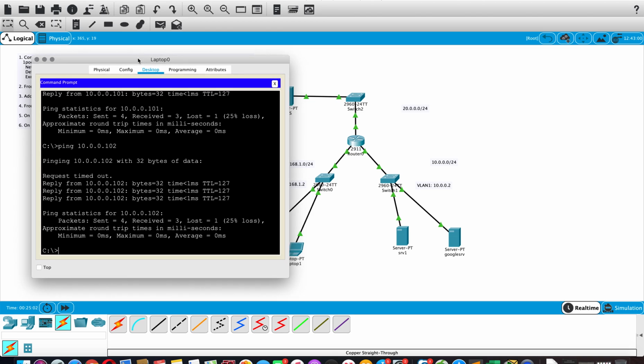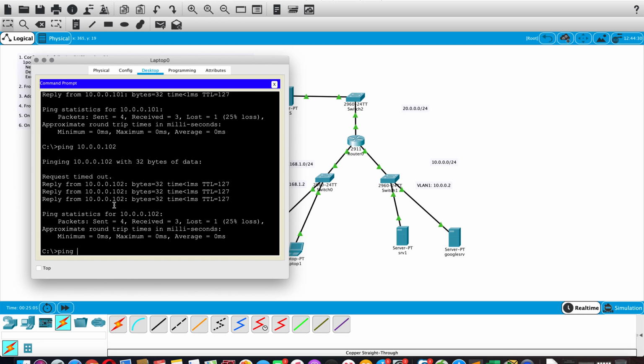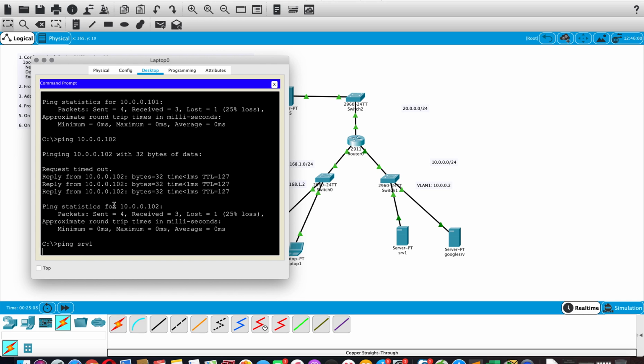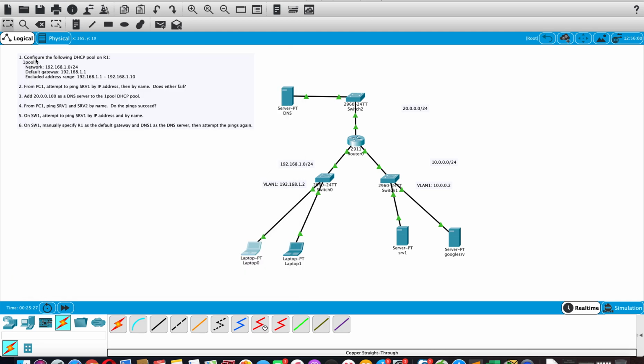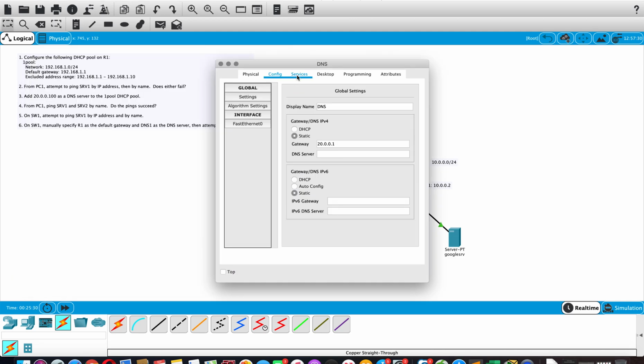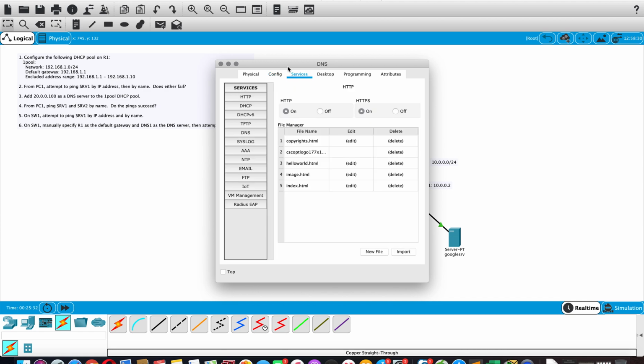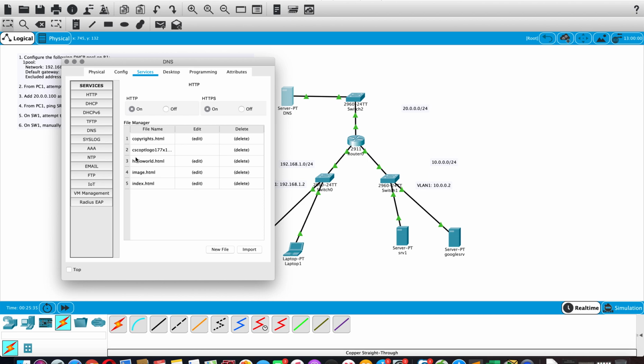Let's try now and ping server 1 by name. As you can see, it's not successful because our server does not have the records. So let's go to the server. Now, by default, you would not usually set the IP address and the domain name.